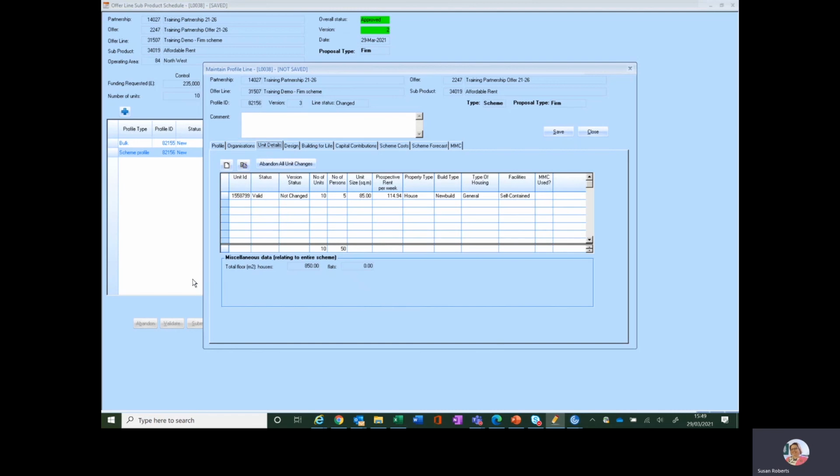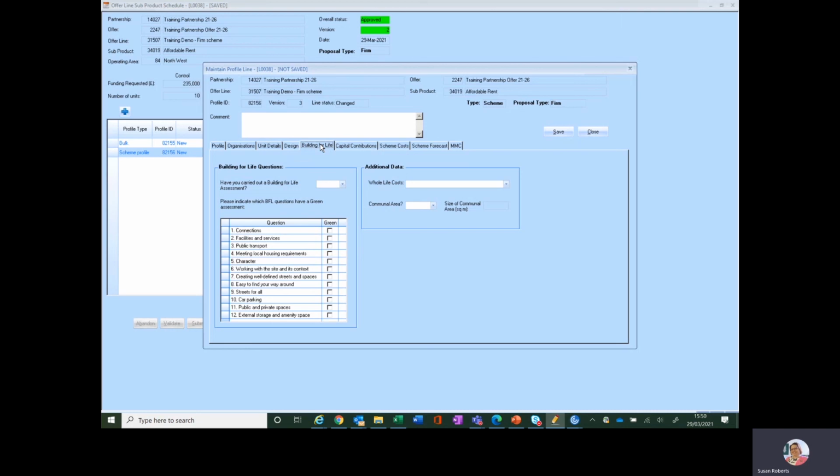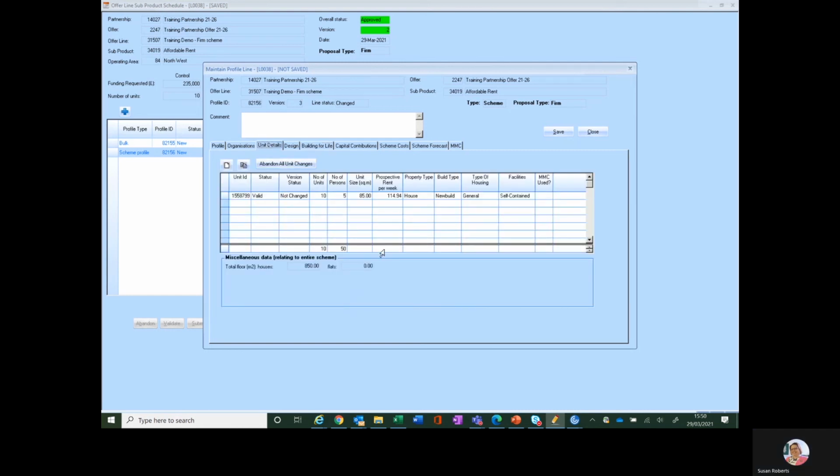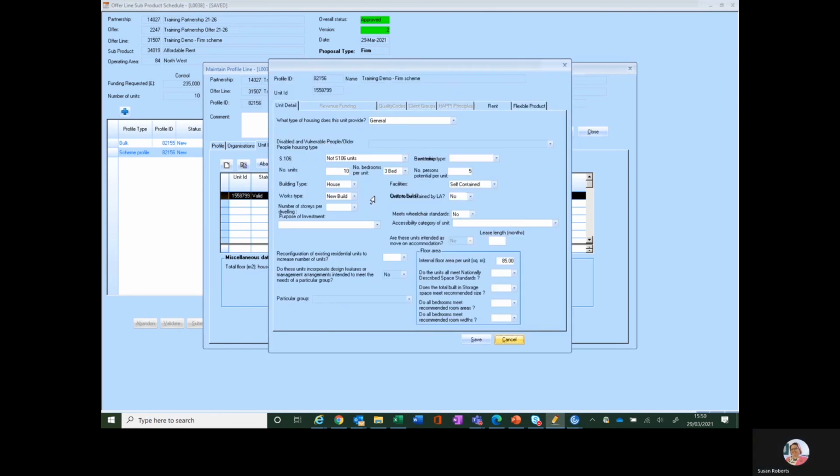Okay, so first of all, you can see at the bottom, there is nothing about shared space. But if I go to the new Building for Life tab, you can see that under additional data, there is a question about the communal areas, the shared space. And if you were to put in a yes, then it would want to know what that space is. So let me go back to the unit details and open that data up.